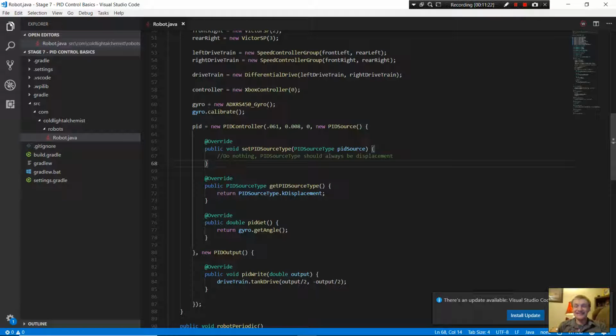A PID source type is either going to be kDisplacement or kRate. kDisplacement just means distance traveled, how far you've gone in a direction. kRate is how fast you're going. kRate might be used for something like whether or not your shooter is spinning fast enough. kDisplacement is used for something like this, where you're trying to travel a certain distance or rotate a certain amount of degrees, that sort of thing.